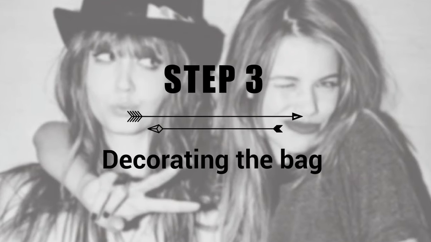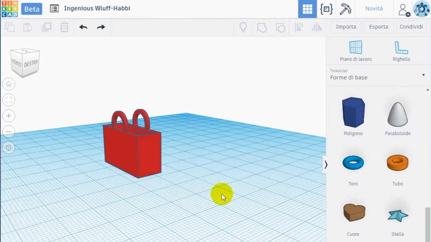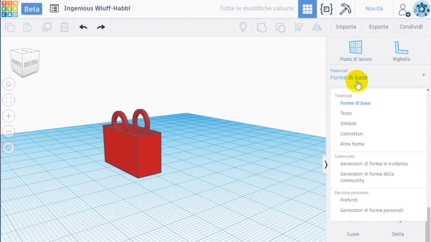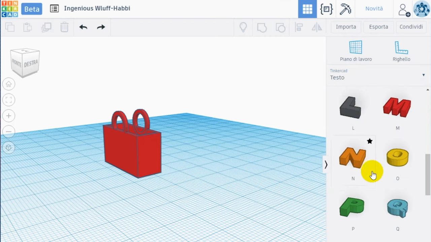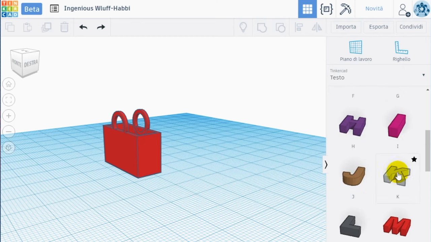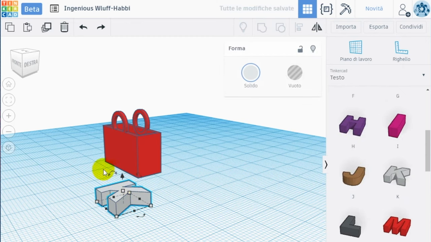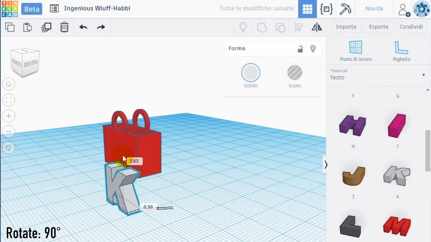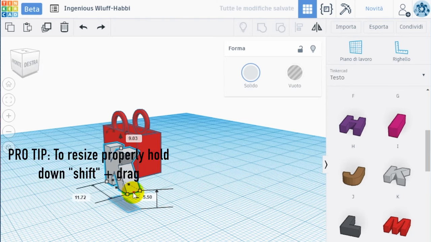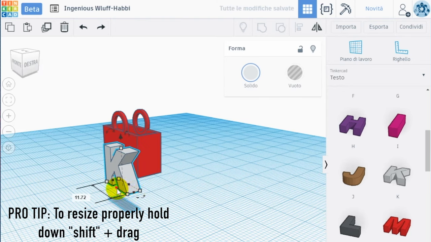Step 3, creation of the decorations. Now you can customize the handbag by adding some decorative details. Since our Barbie is the CEO of KiraKira, we're going to add a K to the front part of the handbag. From the library, drag the letter K into the workspace and rotate 90 degrees. Resize the K to fit the bag, keeping the ratio. To do this, hold down shift and drag.